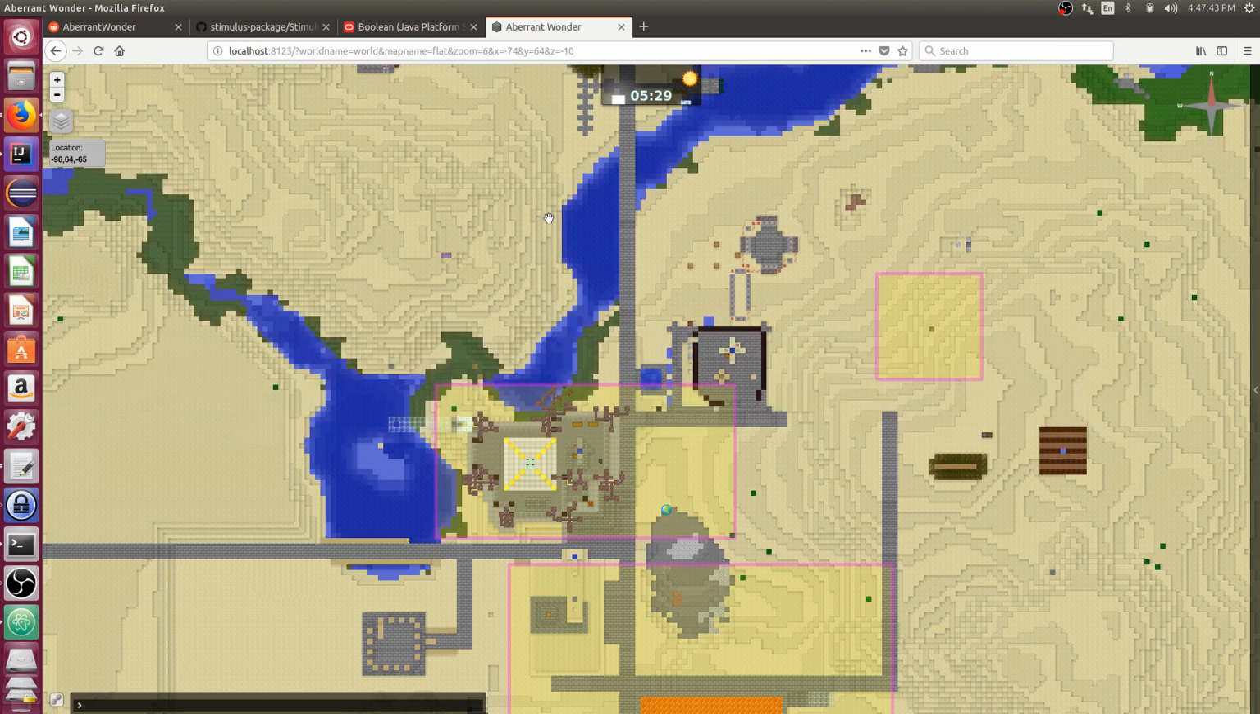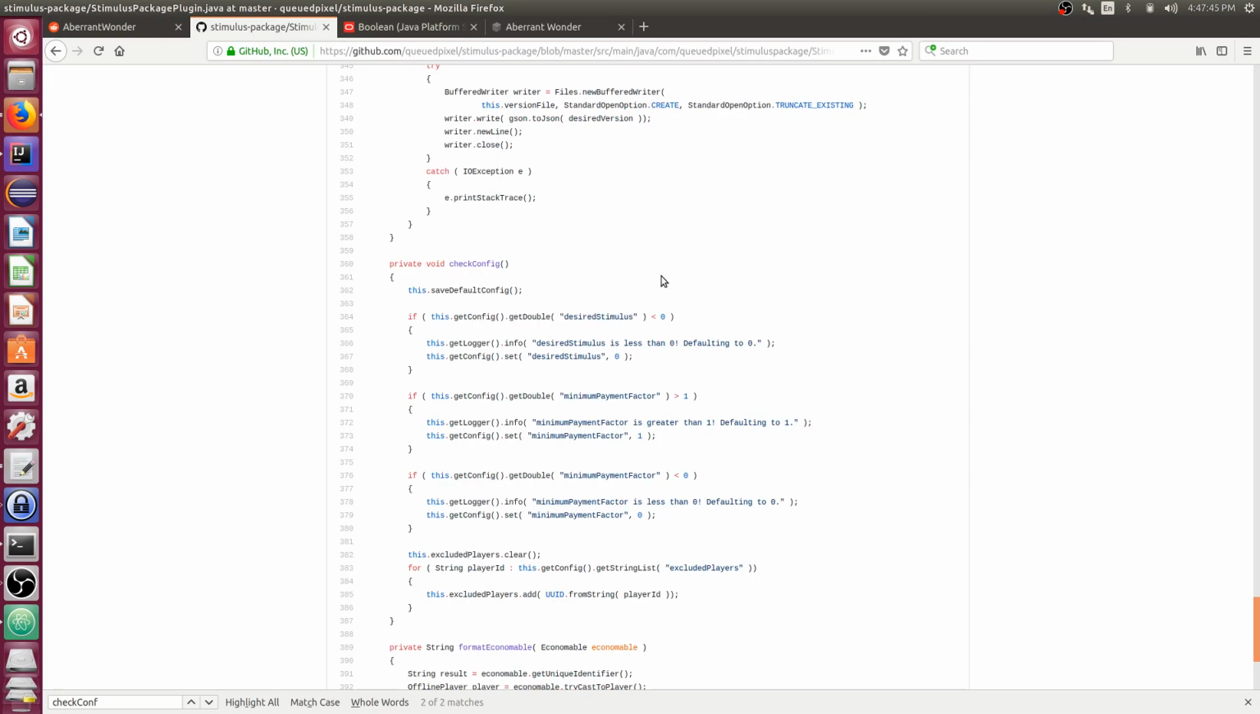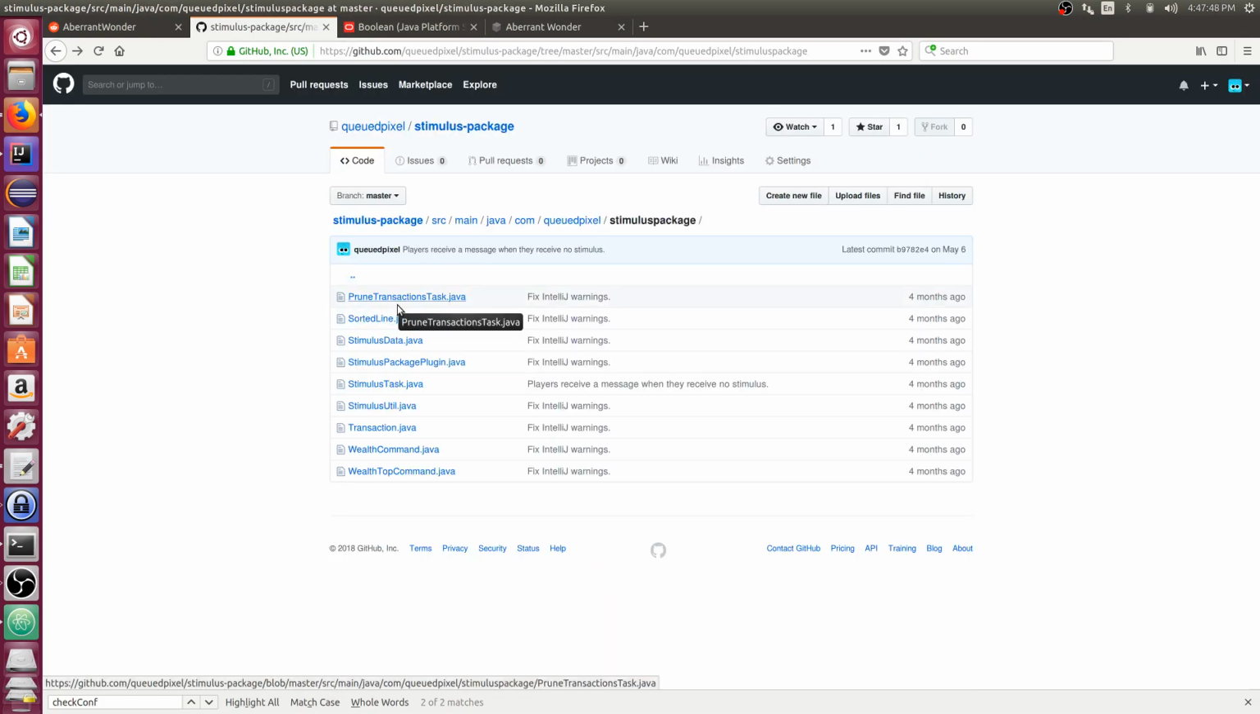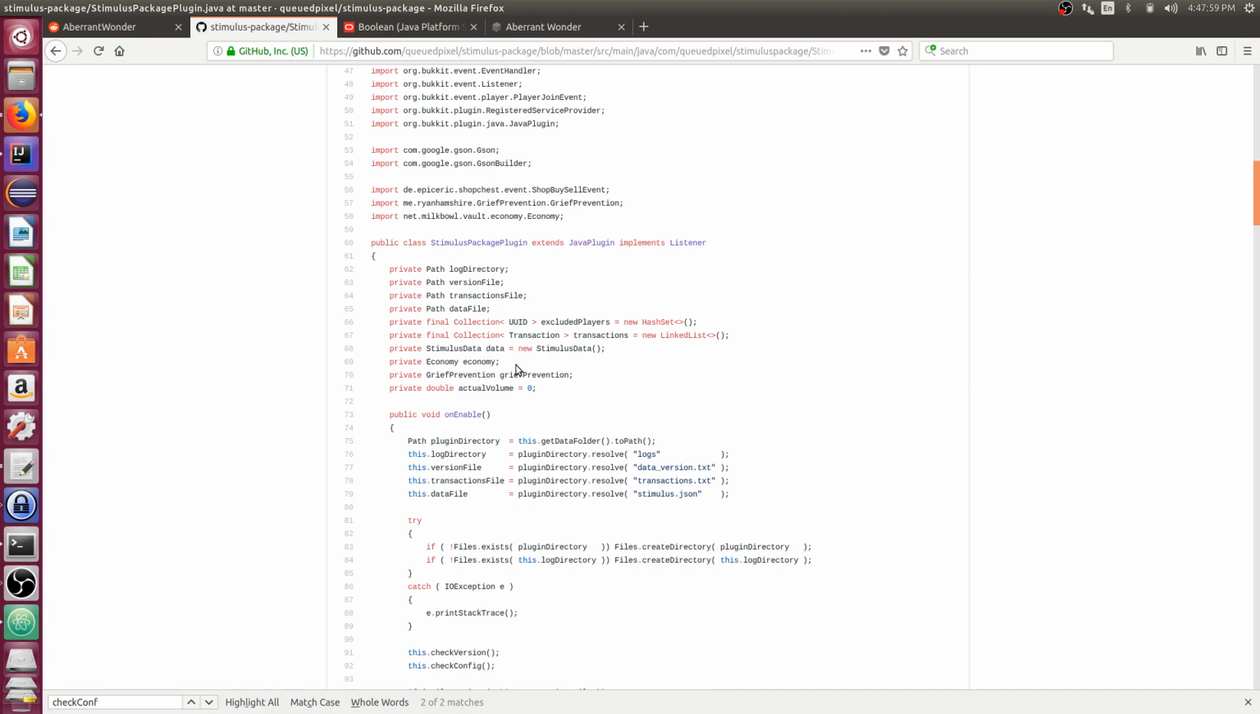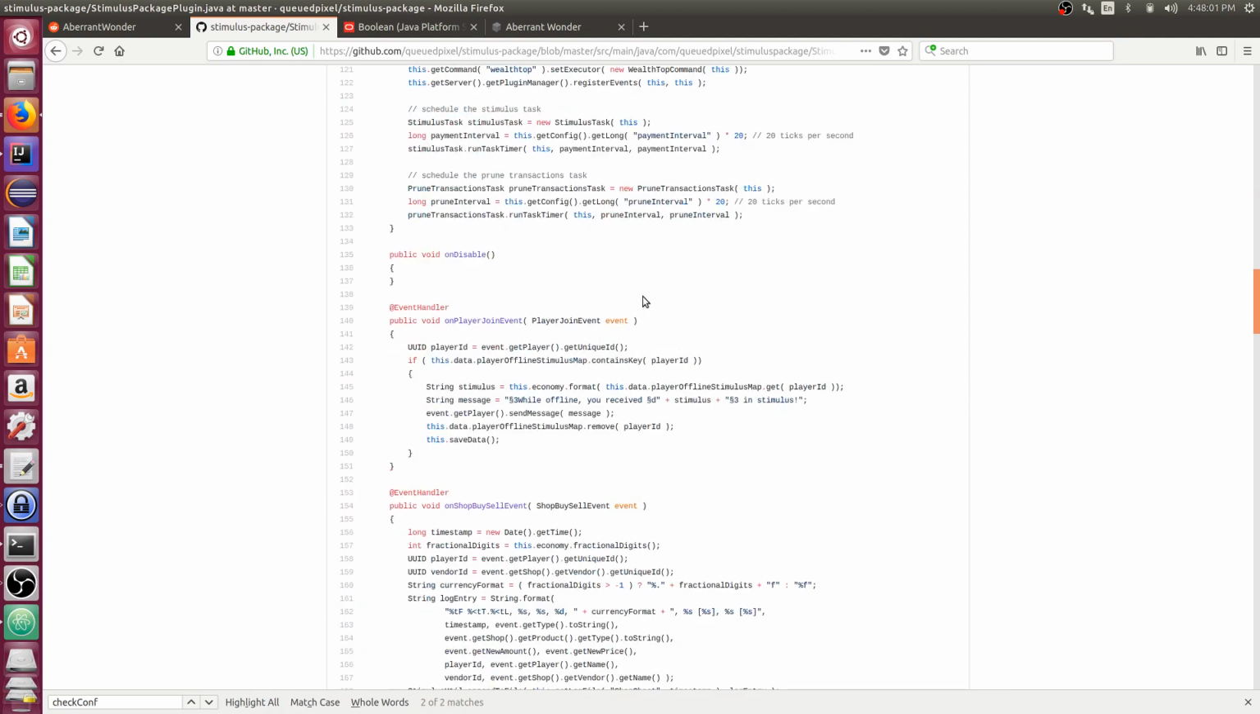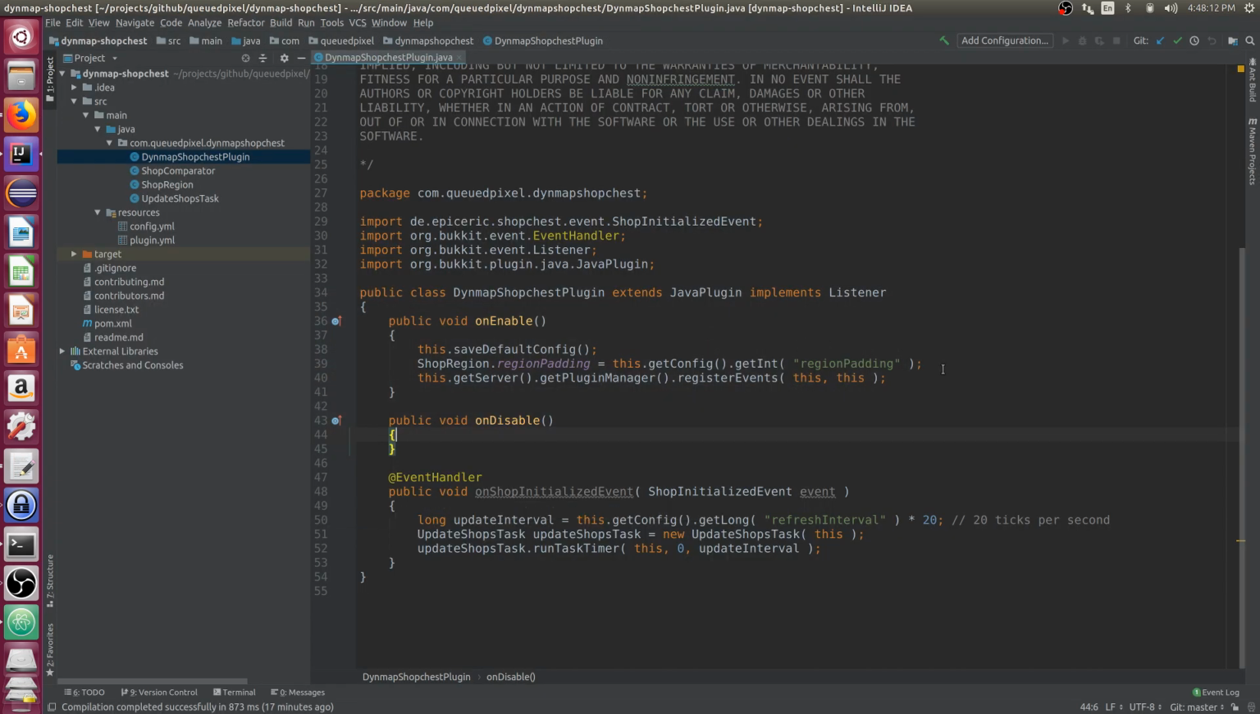I think I had the same issue with the stimulus package. Did I deal with this at all, or did I just ignore these warnings? Was it a task, or was it an event? I think we had the plugin, and we had events in here. On player join event, add event handler, and I think I just ignored these. So I think I will continue to ignore.